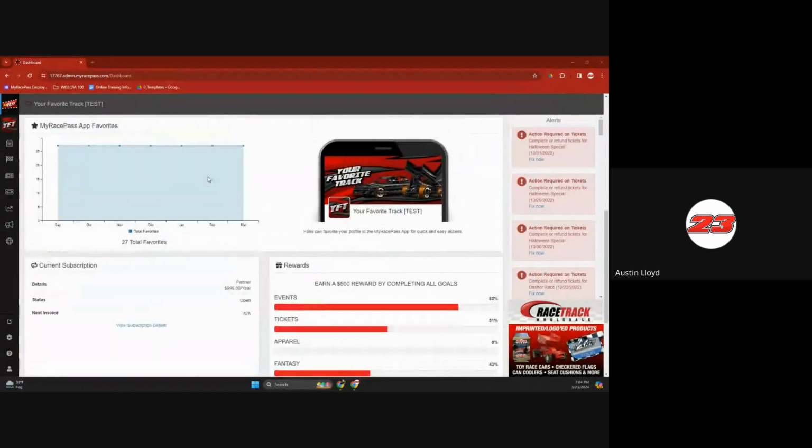As I scroll down this page, there's the app favorite section here. This is the number of people who have favorited your track in the My Race Pass app. Advantage for fans doing so, they get push notifications when you have a rainout, when your races start, when your fantasy groups open, when you release a news article, those types of things.